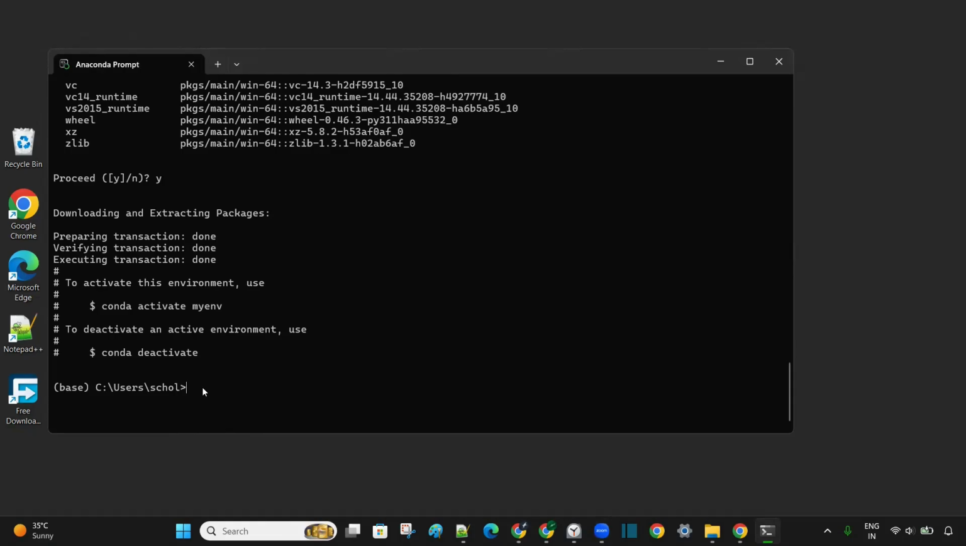We need to activate it now. So type the command conda activate. Type the name of the environment. So it is myenv and press enter. So this will activate the environment. So now the environment is switched to myenv from base environment.